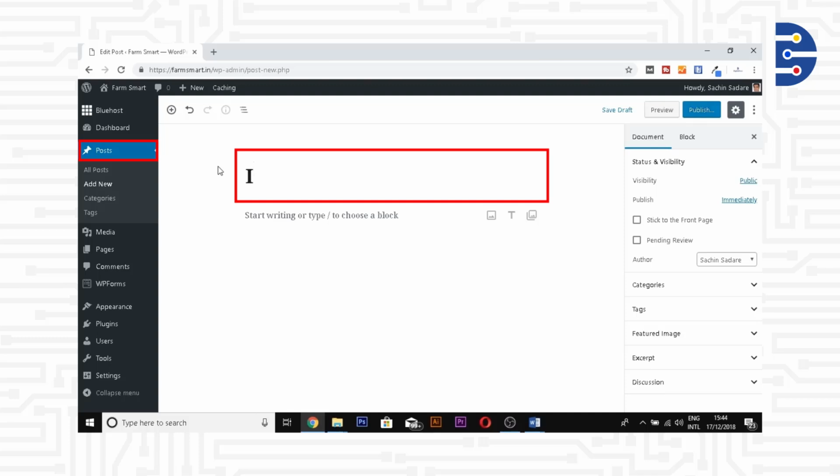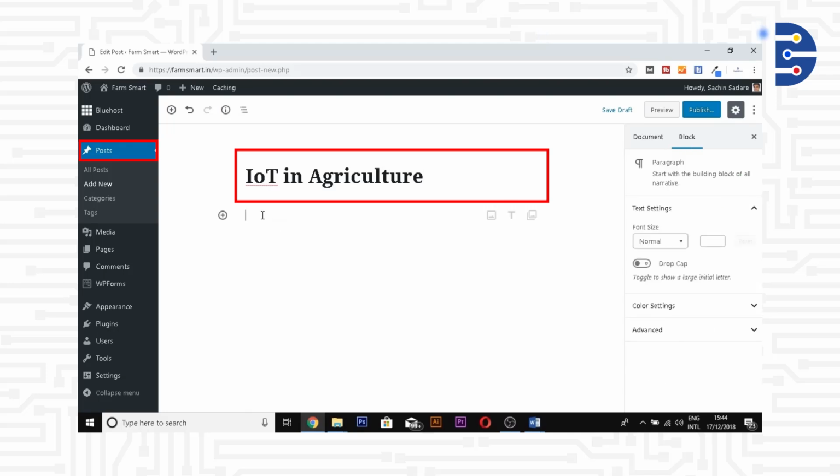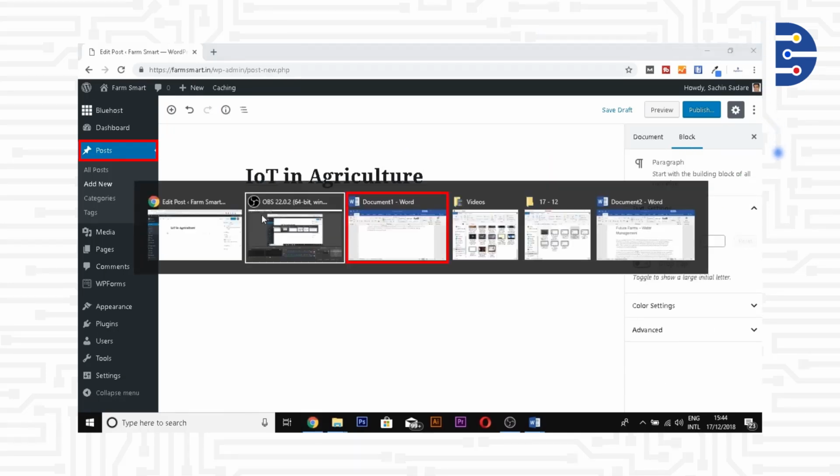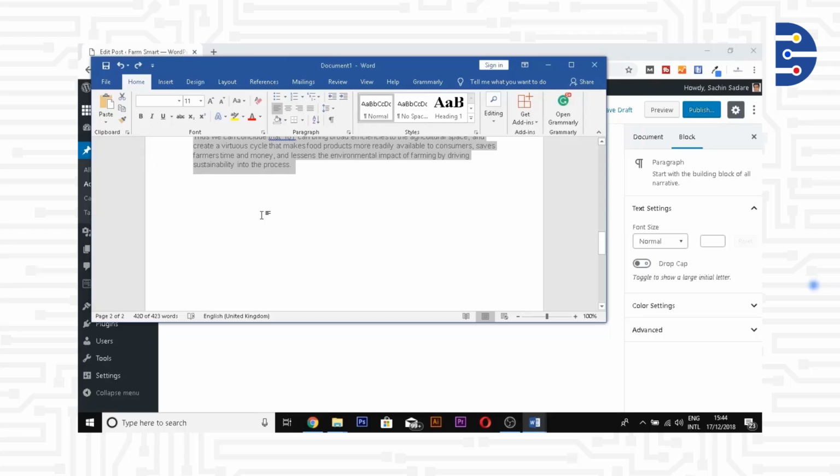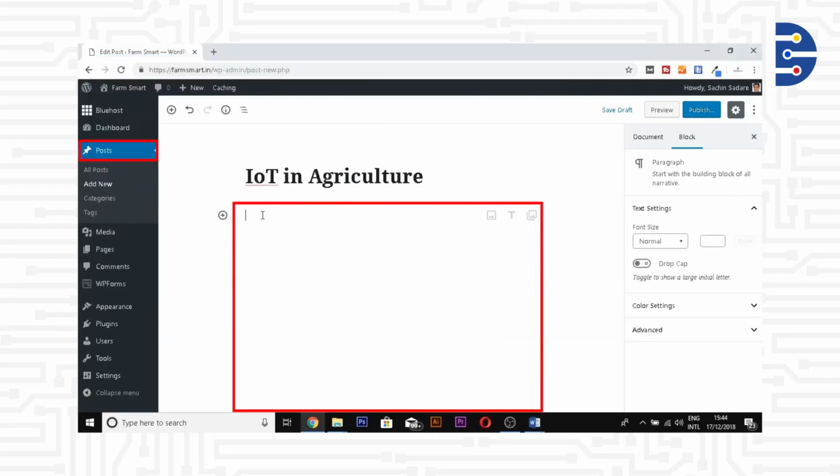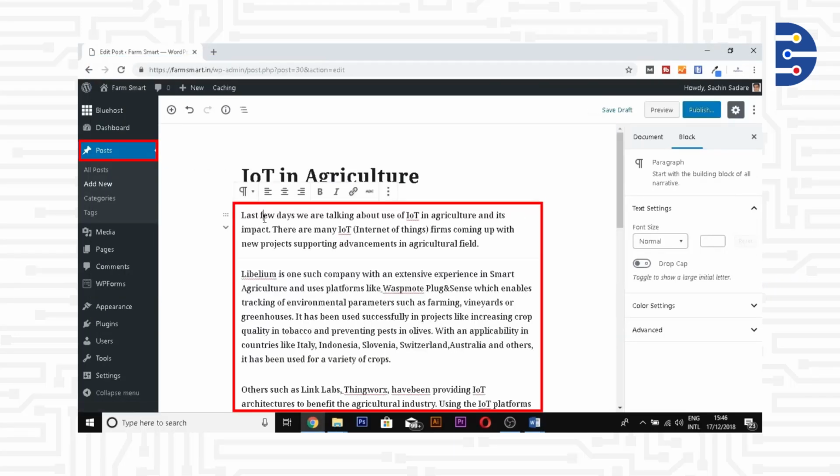So now we are going to write the title, IoT in Agriculture. Now, I have already written a blog. I'm going to copy the content and paste it here in WordPress. You have seen that every paragraph becomes a block in the WordPress editor. Since I have multiple paragraphs in the Word document, these have been pasted as different blocks in the editor.